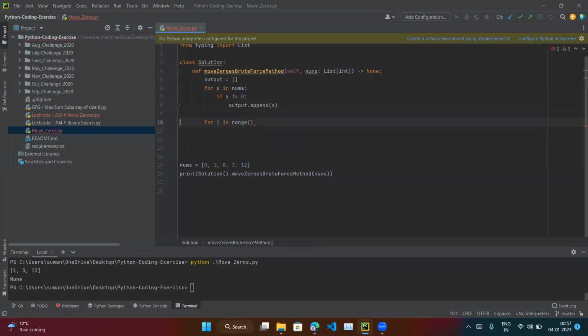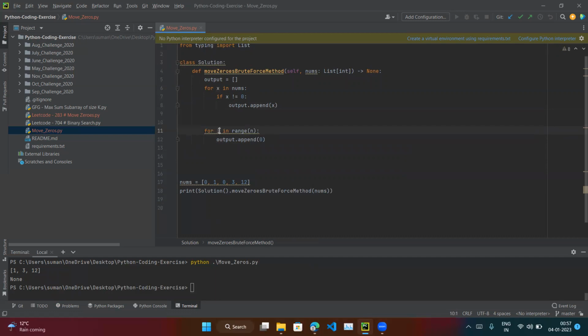So what is two? We can say the number is some number n, and we have to append the zero. There is no use of i, so we can remove that variable and use the underscore. Along with that, what is n? So n is length of nums minus length of output.